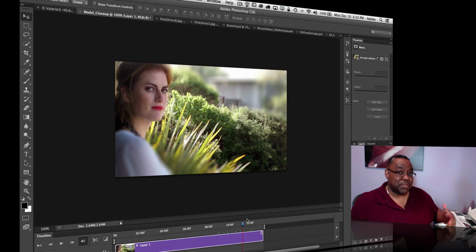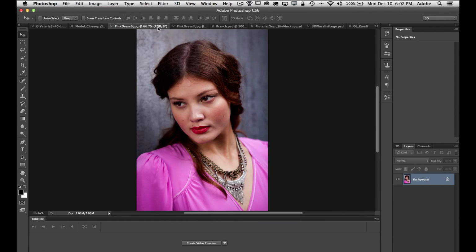So I get the tilt shift blur, the iris blur, basically the blur gallery filters that you've been using on your still images. Now they're smart filter enabled to be able to use on your still images and video as well. All right, let's jump into the next one here, which is really kind of cool.